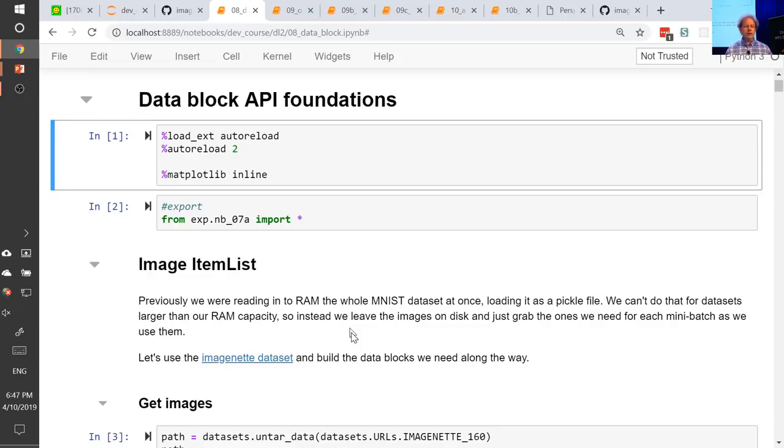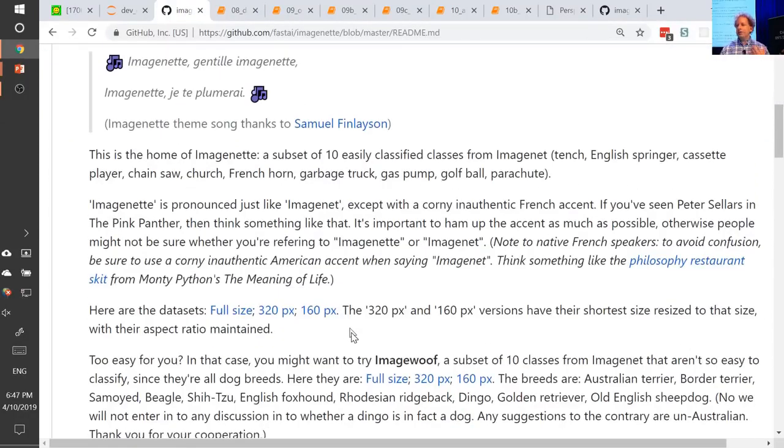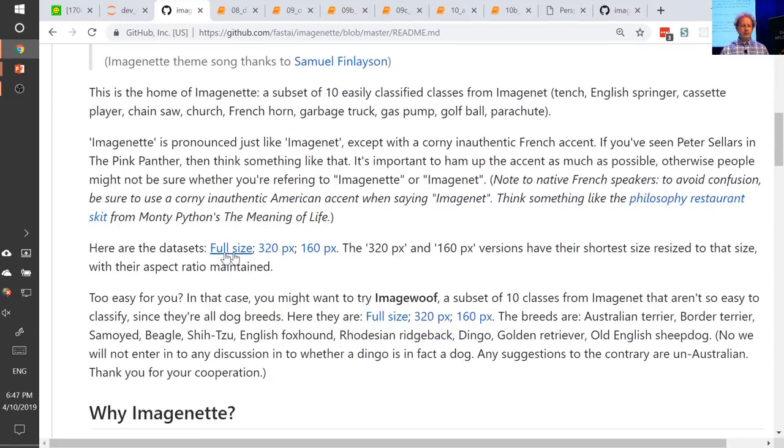So I tried creating two new data sets. And my two new data sets are subsets of ImageNet. There's kind of multiple versions in here, really, but they're both subsets of ImageNet. They both contain just 10 classes out of the 1,000. So they're 1/100th of the number of images of ImageNet. And I created a number of versions: full size, 320 pixel size, and 160 pixel size.